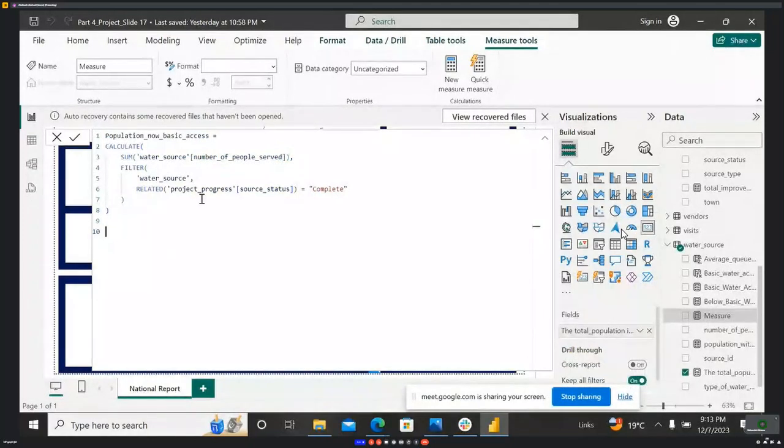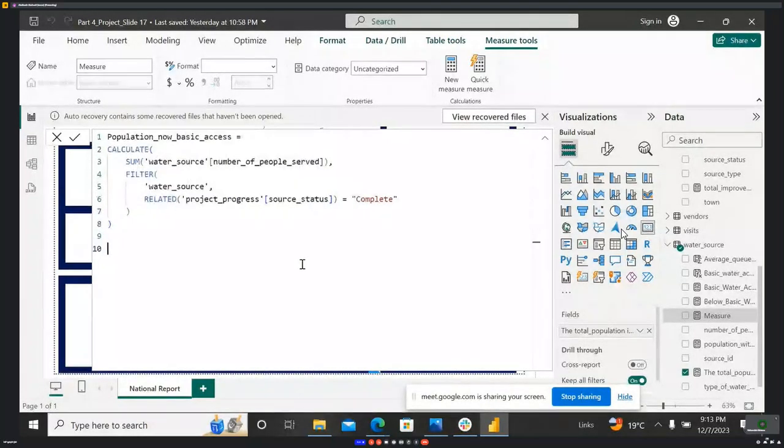Okay. Andy, are you in a position to enlarge your screen? This one? Okay, this way. Is it okay? Yeah, that's good.